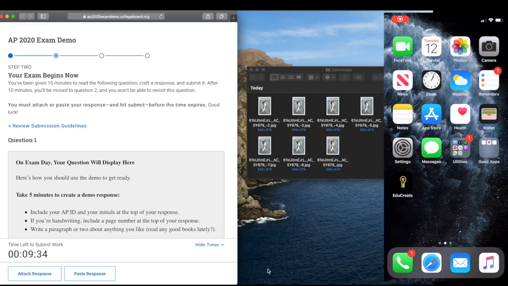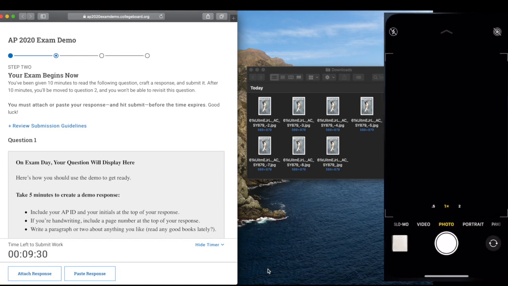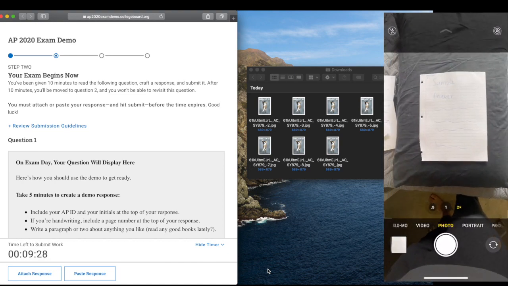Today I'm just going to be showing you some quick tips and tricks for uploading your answers for your AP exams. So to take your photo, you can click on the camera app on your phone and you would take a photo like this.